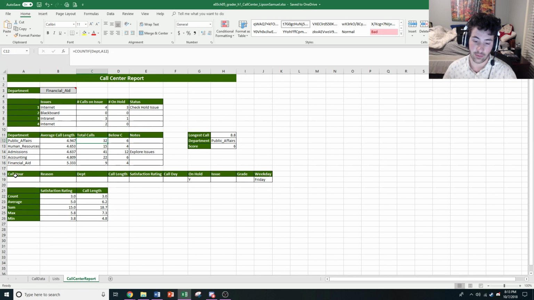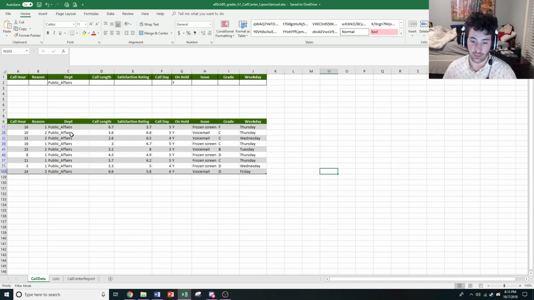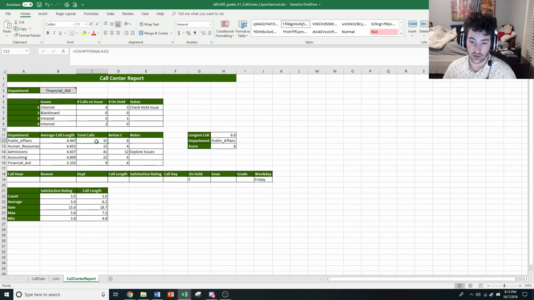So basically it's checking what department they are and counting them up. So in this case, it counts up the number of public affairs ones. And these aren't the only public affairs ones. These are just the ones that fit the filter that we set up in an earlier step. But in the end, it ends up counting that there are 32 public affairs calls.